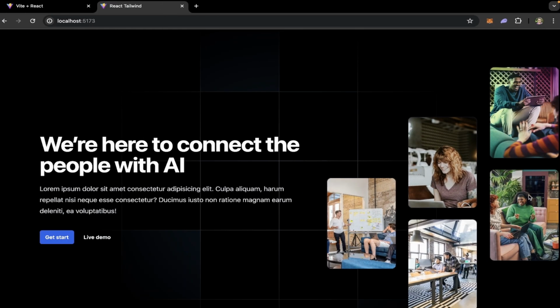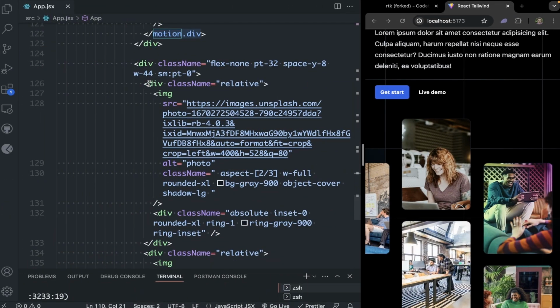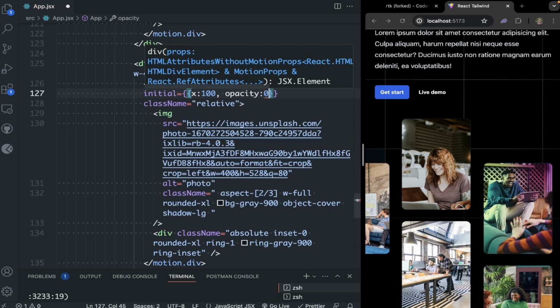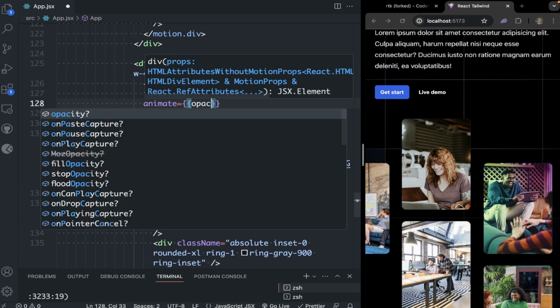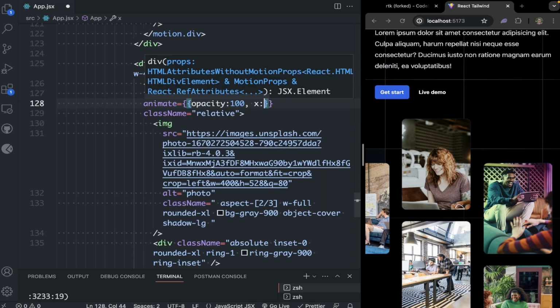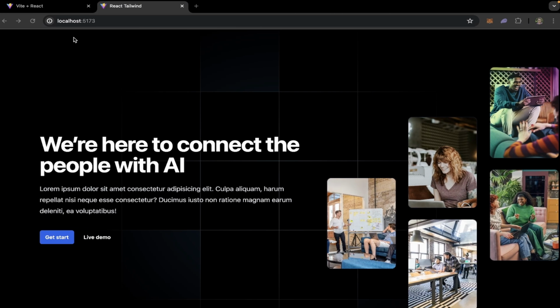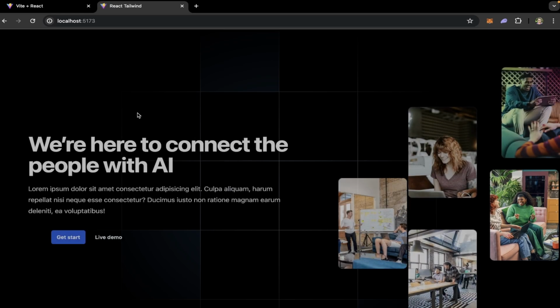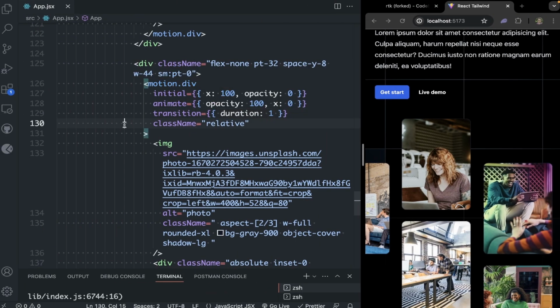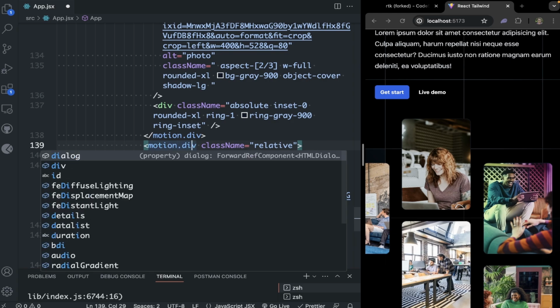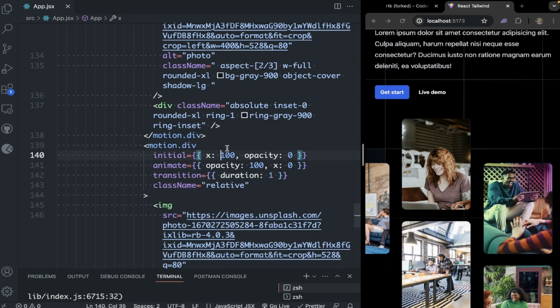I'm going to add animation to these two images. In here we have this motion.div, and add initial, x will be 100, opacity will be 0, and animate opacity will be 1, and x will be 0, and transition duration will be 1. If I save, check guys, refresh. So now I'm going to copy these properties and add to this div that has the relative motion.div, and in here, paste it in here, only save that, don't change anything.